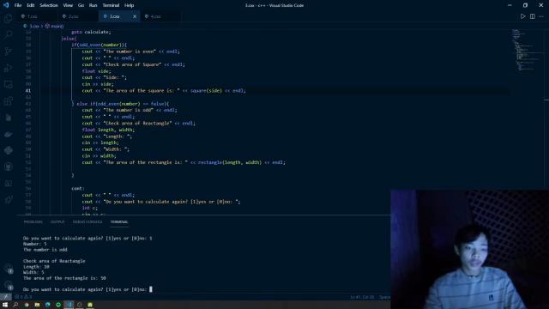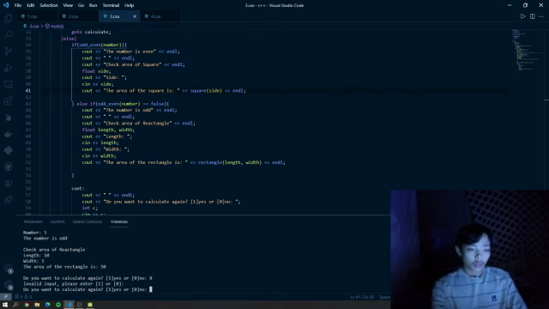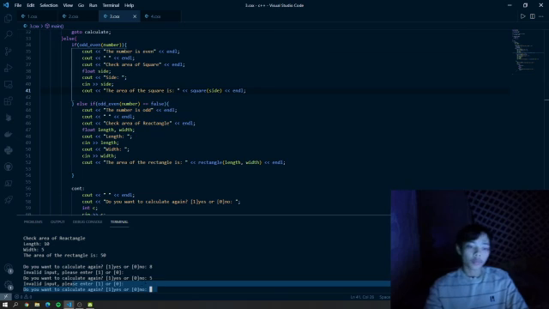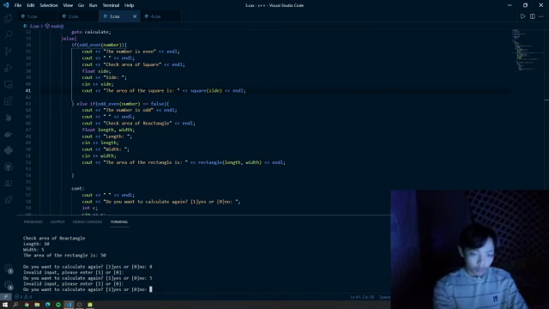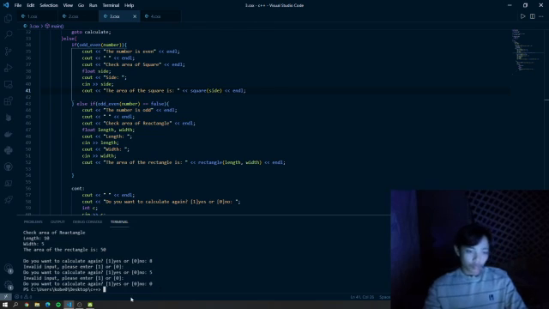Do you want to calculate again? Let's put 0. If not, it will ask again. Do you want to calculate again? Let's put 5, which is a wrong value, so it asks again. Let's put 0. It exits the program. That's it.